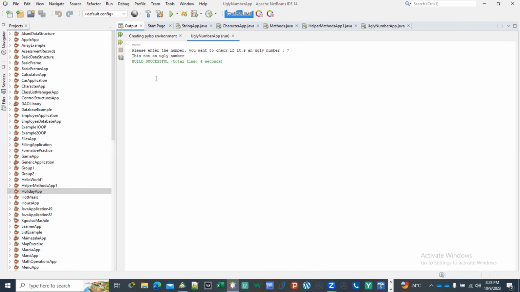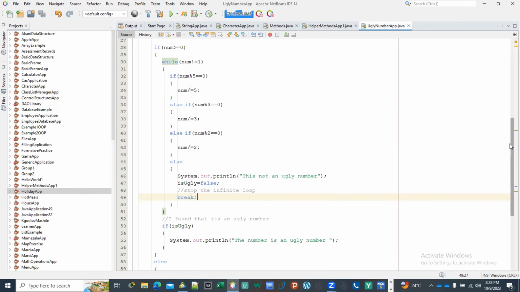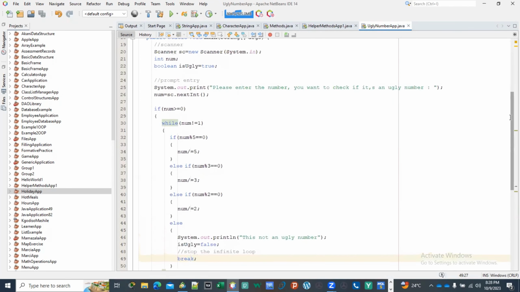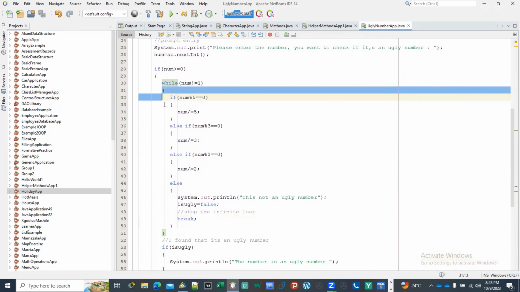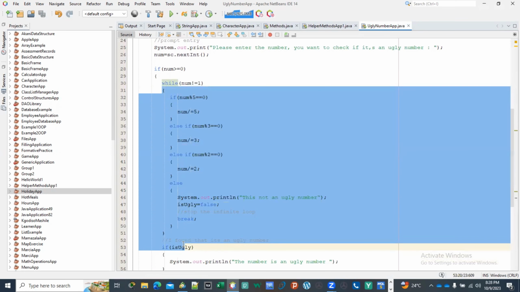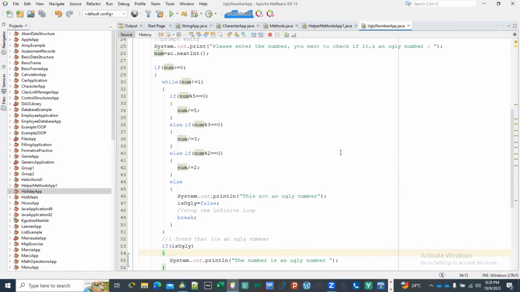So this is how you write a full program in order for you to check if a number is an ugly number or not. This is the only critical part: how you use your while loop, how you use your if statement and else if inside there in order for you to check.